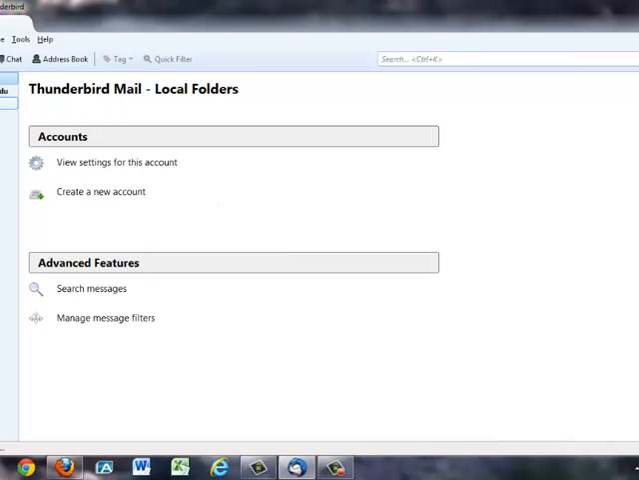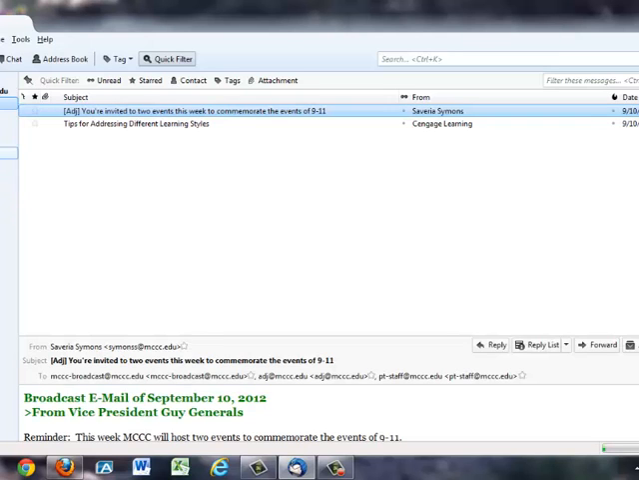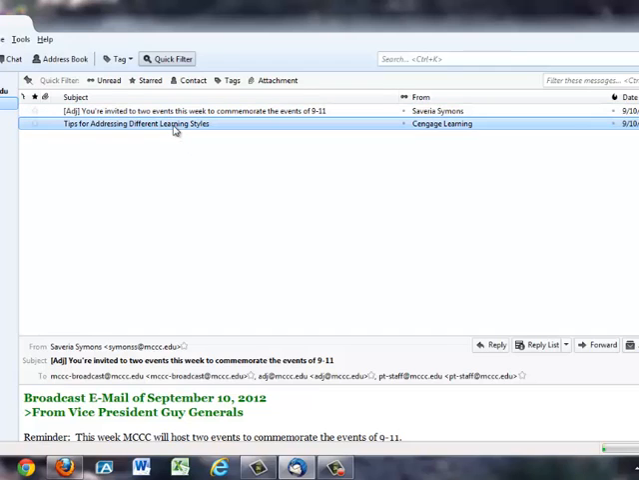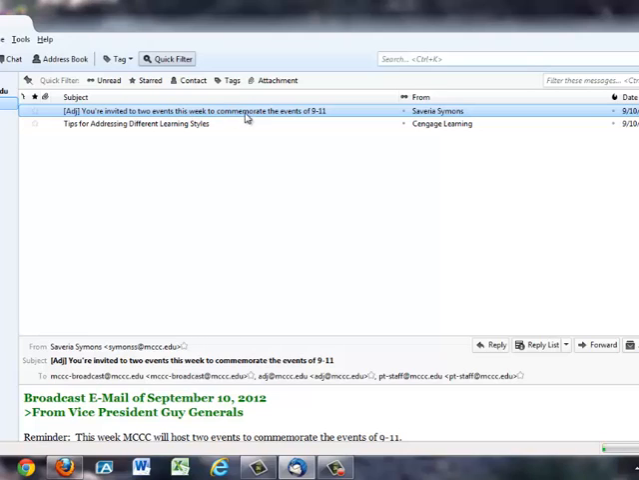Now that you're in your mail account, it should have set you up a main folder, and you can see mine here, Hayden at faculty.mccc.edu. And I've already been in the system, so I do have some extra folders that'll show up as I go in. You've got an inbox. Most of the other ones here are set up by me, and you can see I have a couple emails sitting in here right now. Tips for addressing different learning styles, and I'm invited to 2 events this week to commemorate 9/11. So that's current. And as you go into the system, you'll start getting your emails in here as well.